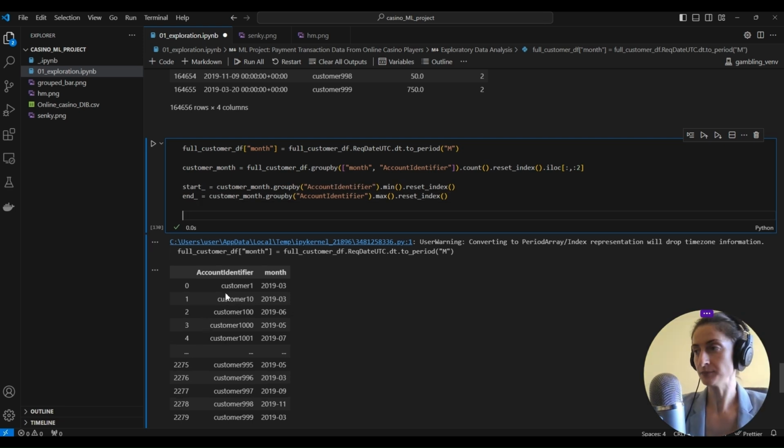Create a new data frame with 3 columns, out of which on the first column I'll have the account identifier, then I'll have the starting month, and finally I'll have the ending month of money depositing. And for that, I can use from pandas the function merge. And with merge, I can put together 2 data frames. So I'll start with the start data frame.